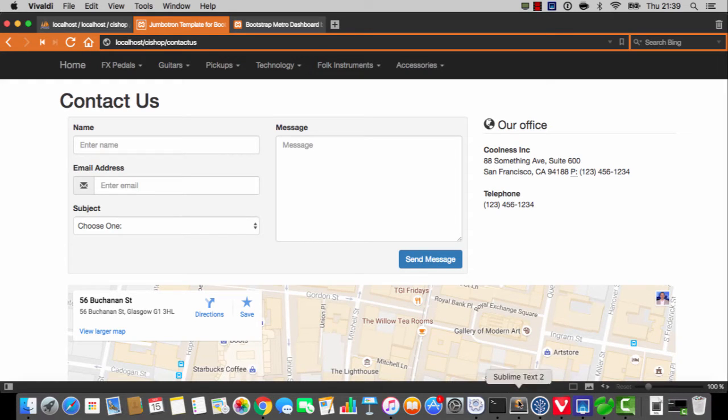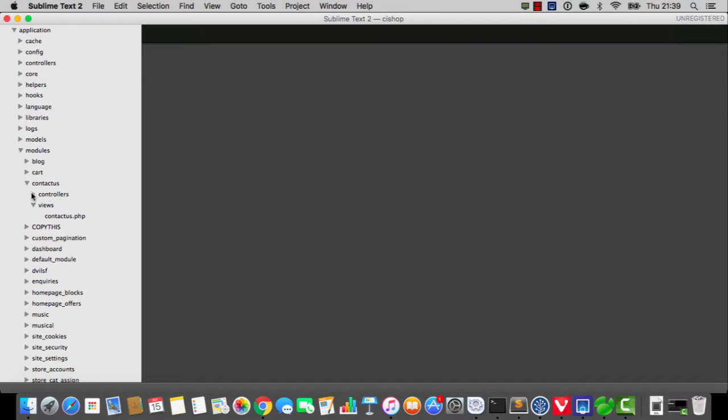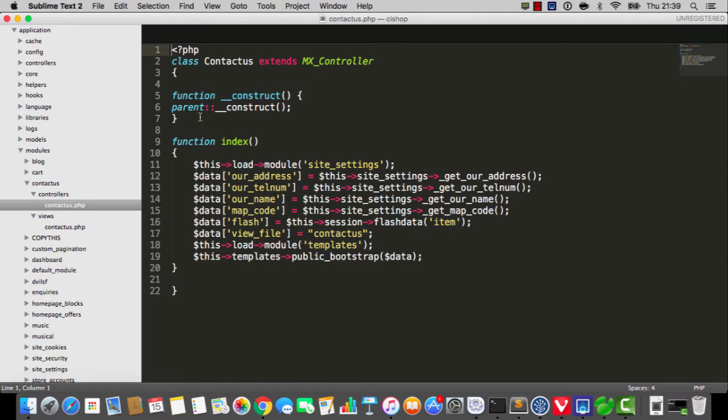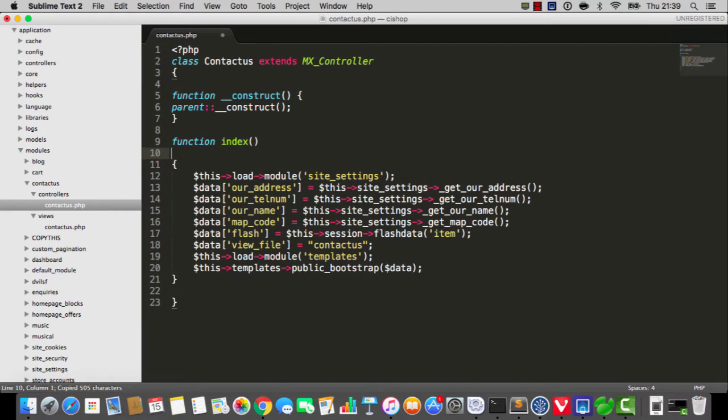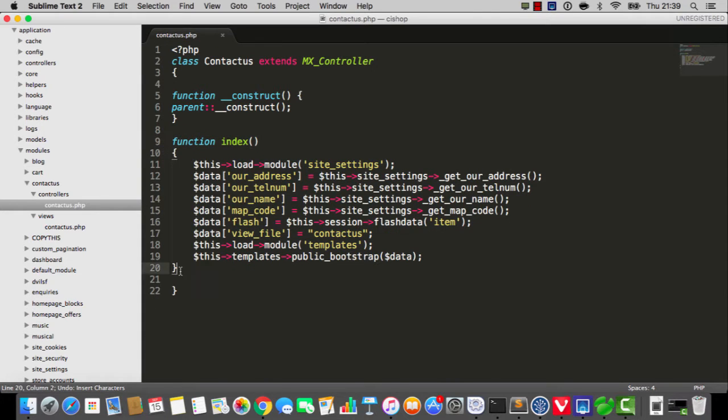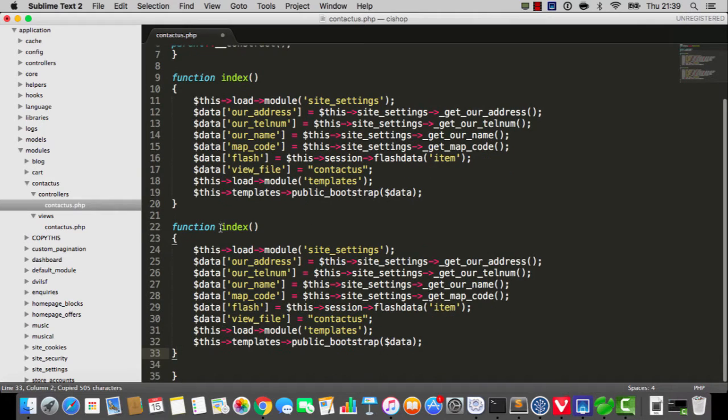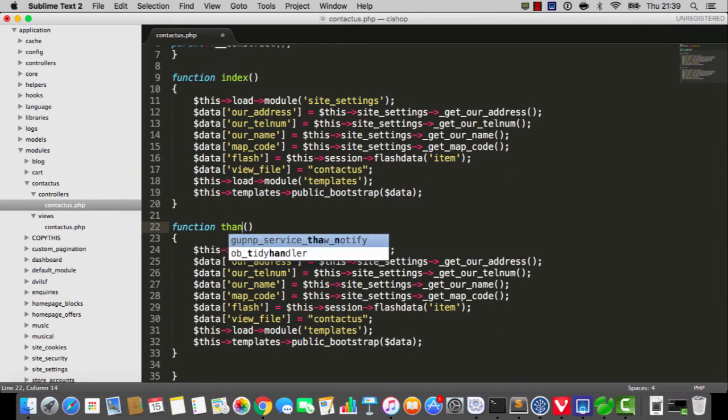So the first thing I'm going to do, I'm going to do things a little bit backwards here, because when the form is finished, it's going to take them to a page that is contact us /thank you. So let me just do this the wrong way round, and we'll start from the back.